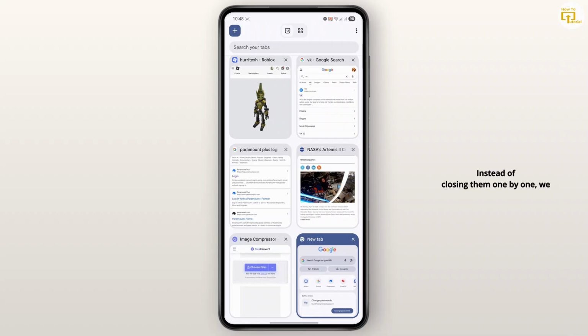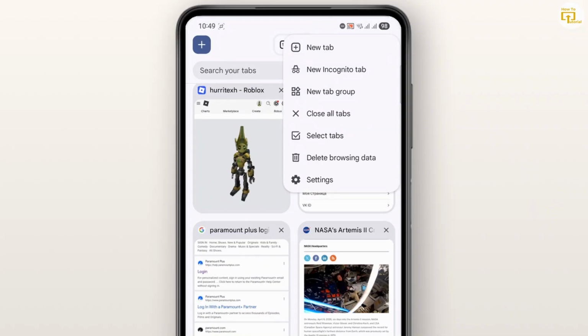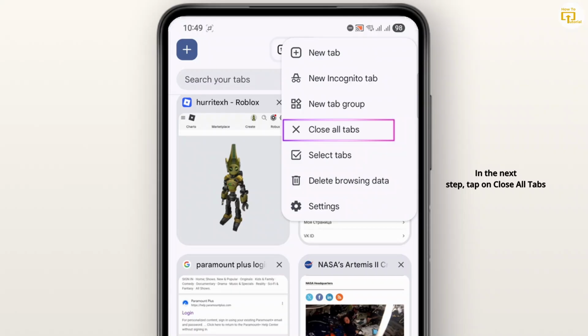Instead of closing them one by one, we are going to close them all at once. At this point, tap on the three dots at the top right corner of the tab screen. In the next step, tap on Close All Tabs from the options that appear.